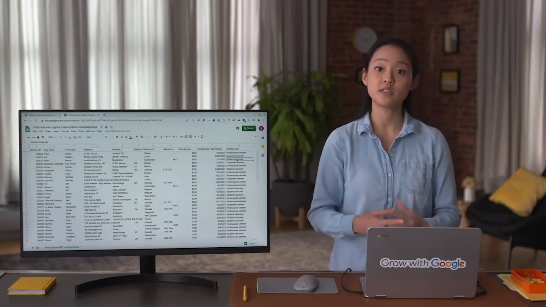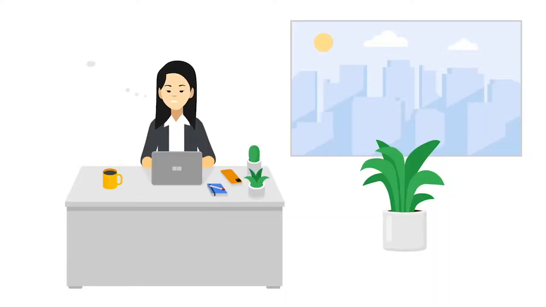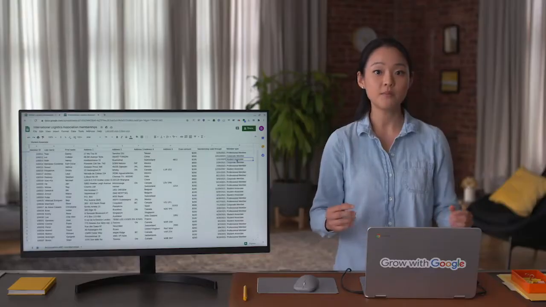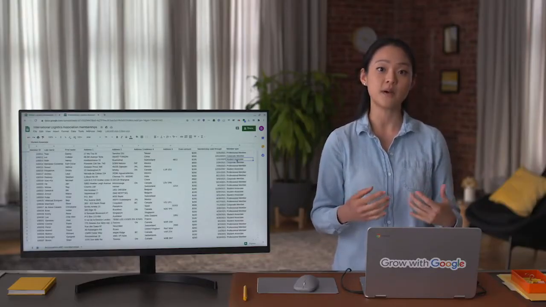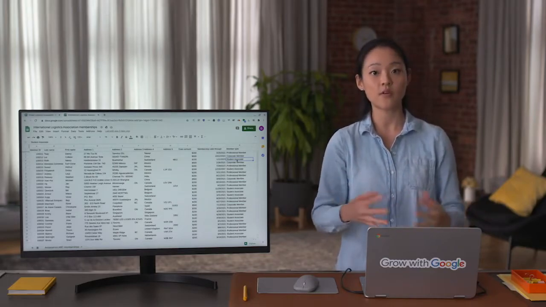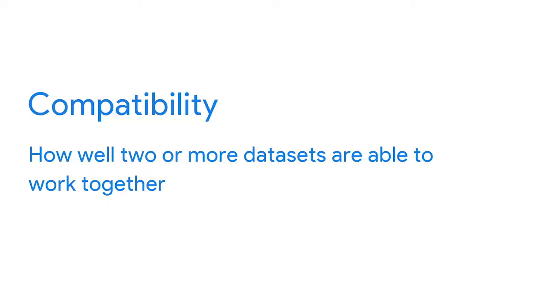But there's lots of other reasons why data analysts merge datasets. For example, in one of my past jobs, I merged a lot of data from multiple sources to get insights about our customers' purchases. The kinds of insights I gained helped me identify customer buying patterns. When merging datasets, I always begin by asking myself some key questions to help me avoid redundancy and to confirm that the datasets are compatible. In data analytics, compatibility describes how well two or more datasets are able to work together.